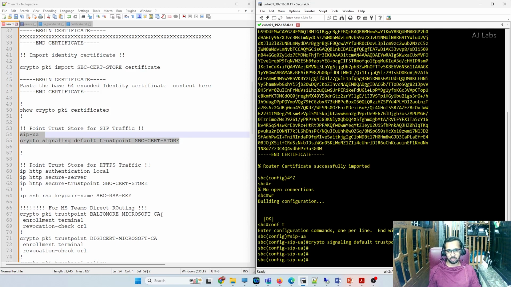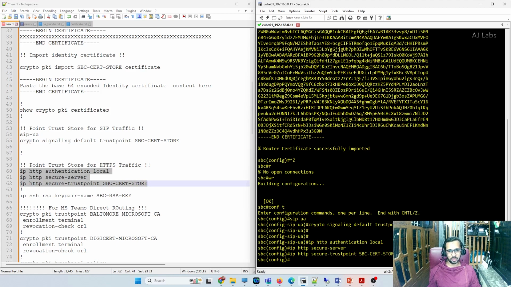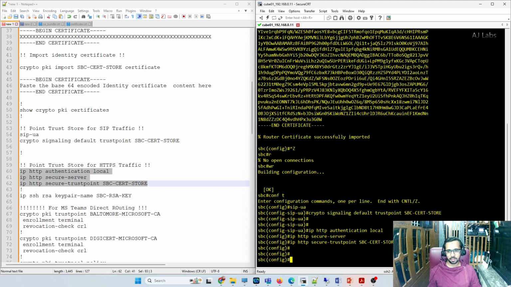To test our current installation, I'm going to enable HTTPS on this router. Then I'll say anyone who accesses HTTPS to the IP address or SBC, send the certificate. IP HTTP authentication local will use a local user account to log into the HTTP server. IP HTTP secure server will enable the HTTPS server on the router. IP HTTP secure trust point will use this particular certificate when someone tries to access. And this has already been taken care of. We entered this command in the beginning of the configuration.